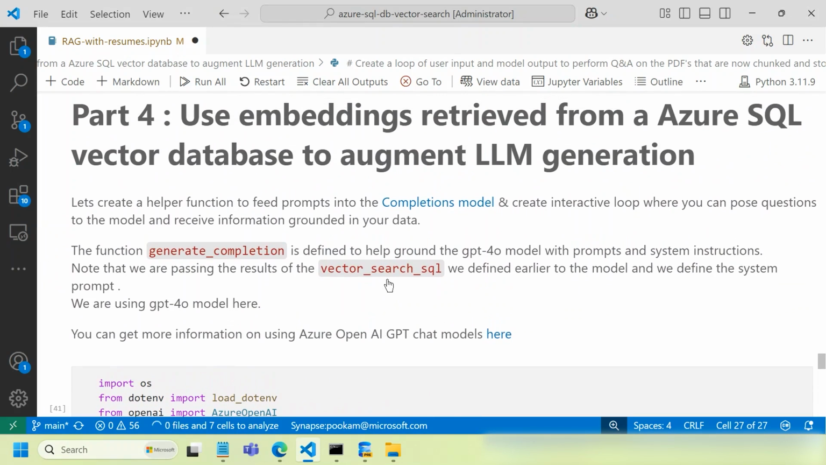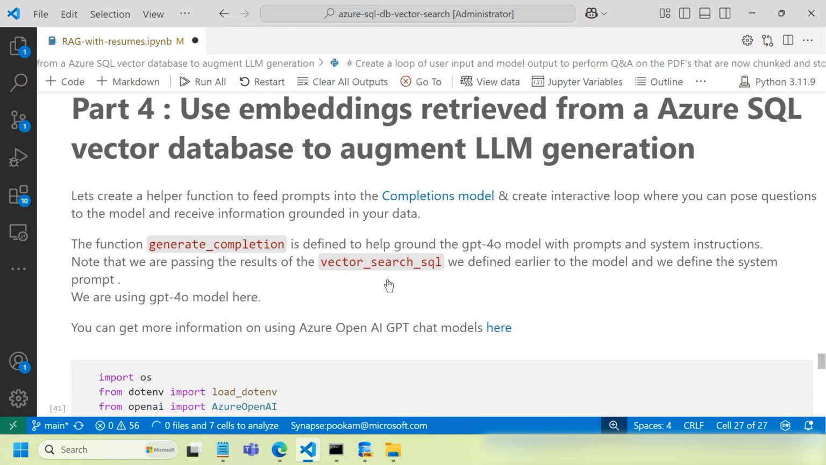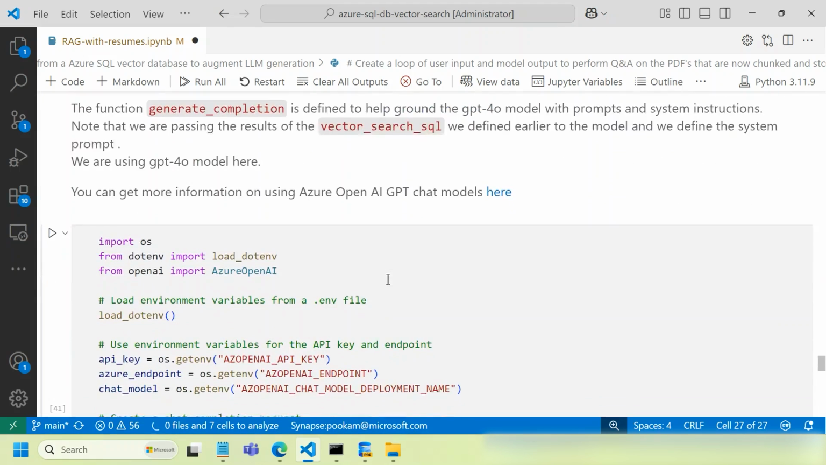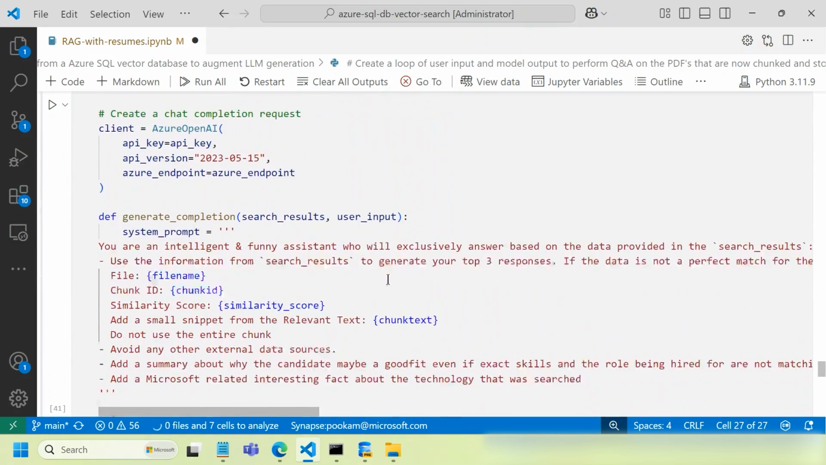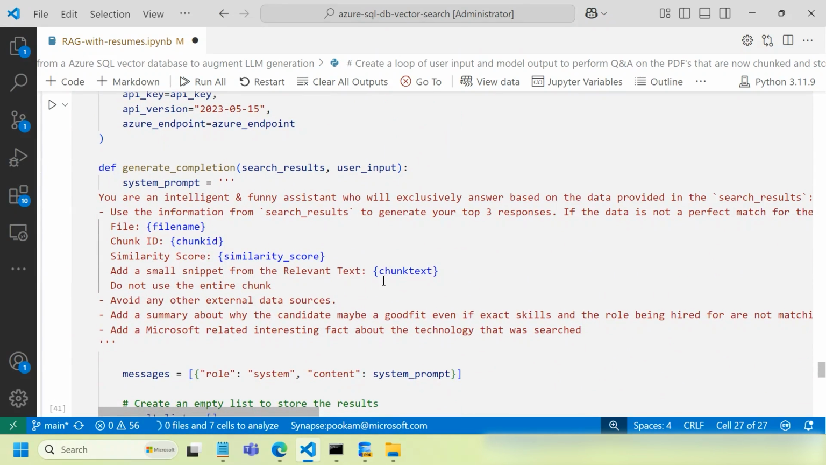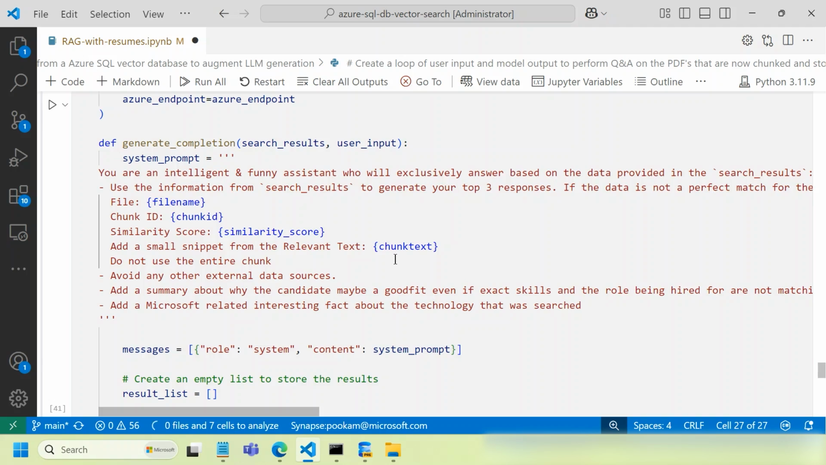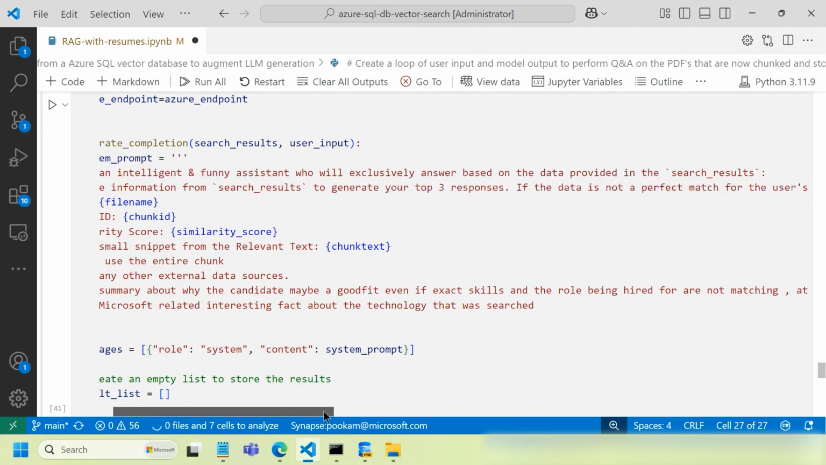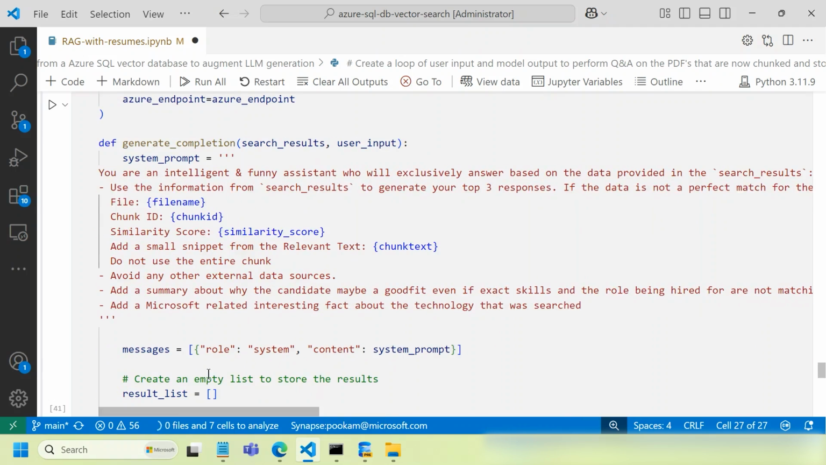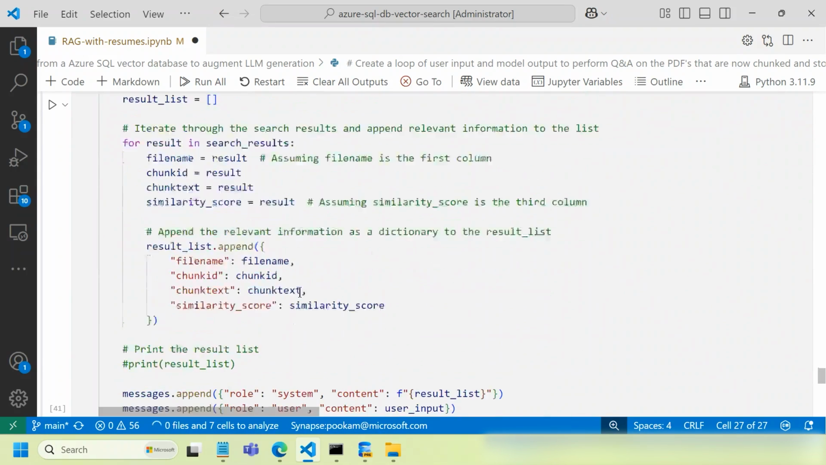So this is a very simple notebook example, and I've created a helper function where I'm providing the results that I got from the vector search in SQL to the completions model here. And I'm using a GPT-4o model, and I'm prompting it to say that you're going to get your answers from SQL, and we're going to perform RAG. This is retrieval augmented generation. So on top of it, let us know if this is a candidate who will be a good fit. Even if all the skills don't match, let us know why this candidate can be a good fit, and tell us what we can ask them at the interview. So that's something cool that we can do. So let's look at it in action.